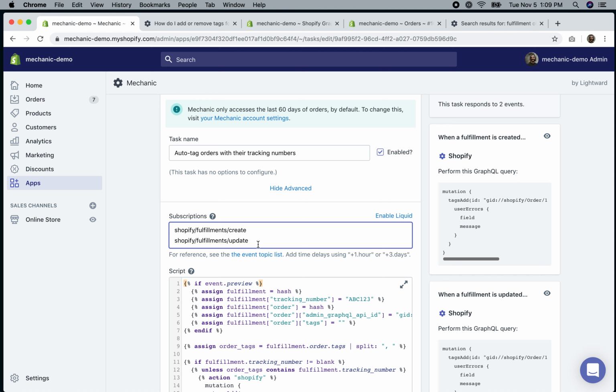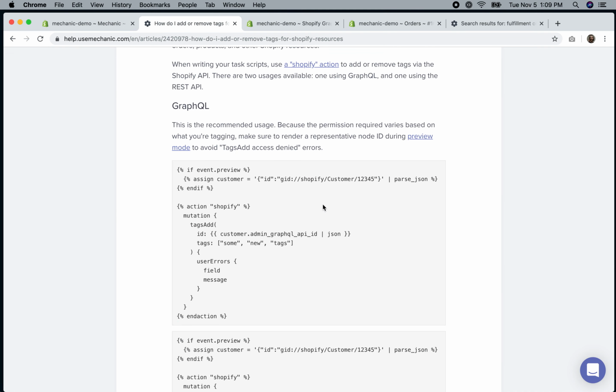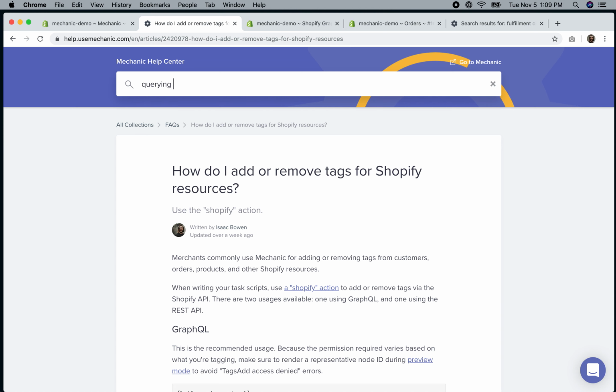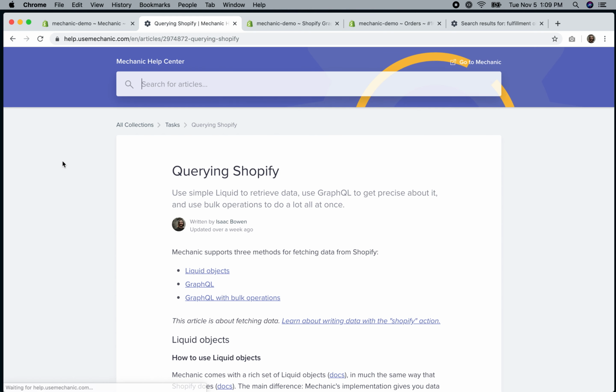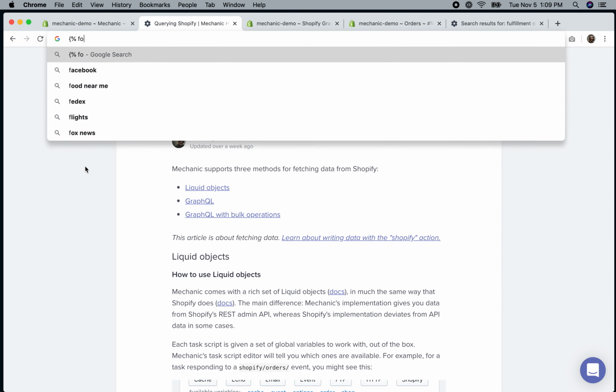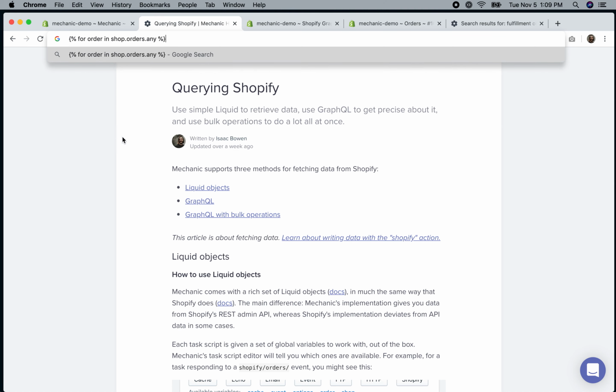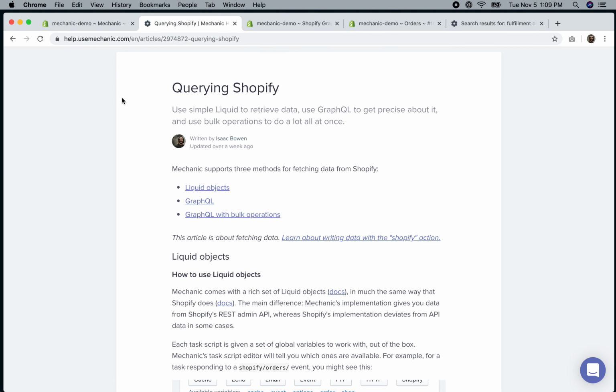And I'm pacing my syllables there because there are three different ways to go about querying Shopify. And one of them is through Mechanic's Liquid API, where we would be doing something like for order in shop.orders, and that would allow us to loop through every single order that exists for a shop. That can be a really large number. And with the REST API, which the Liquid usage uses in the background, we'll be pulling down every single attribute for every single order, and that can take a very large amount of time and a very large amount of memory. It's not a great way to do it.